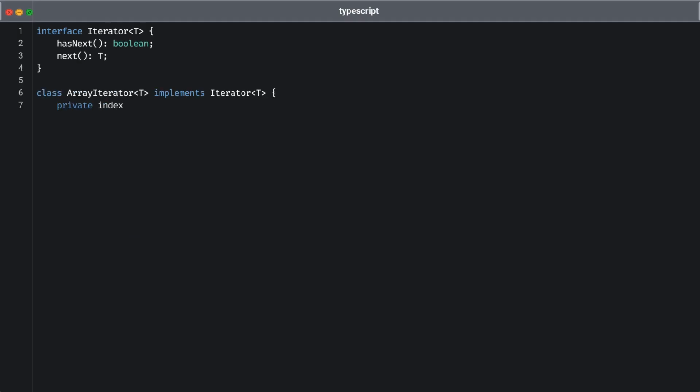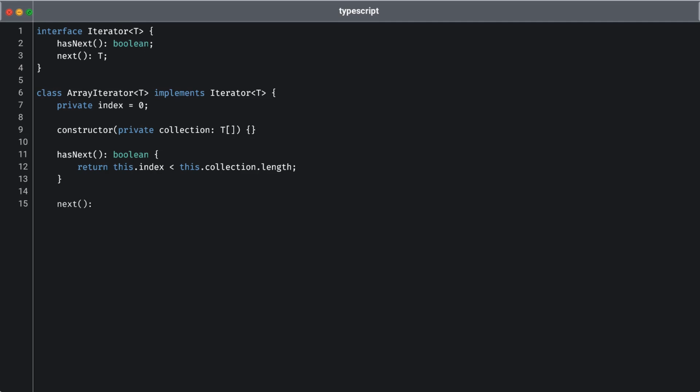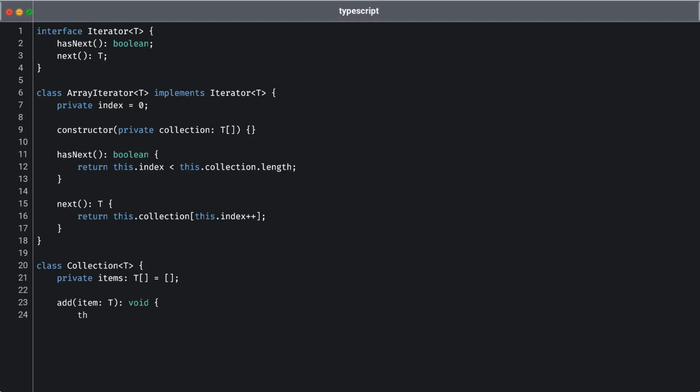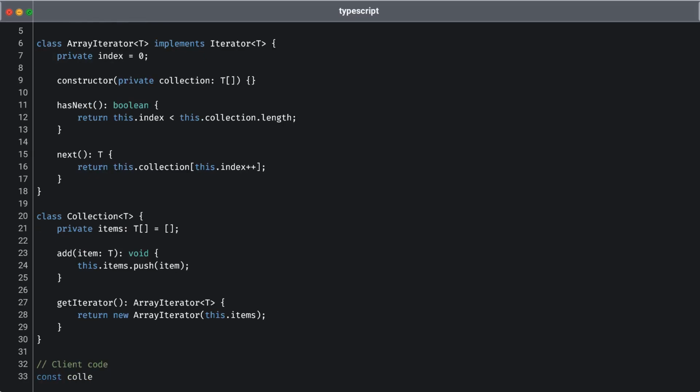We begin by defining an iterator interface that specifies two essential methods, hasNext and next, which help us traverse through a collection of items without exposing its internal structure. The array iterator class implements this interface and provides the mechanics for iterating over an array. It keeps track of the current index and allows clients to check if there are more items available with the hasNext method and to retrieve the next item using next.